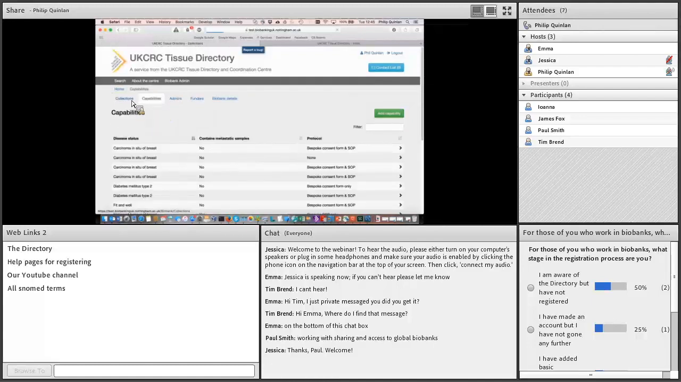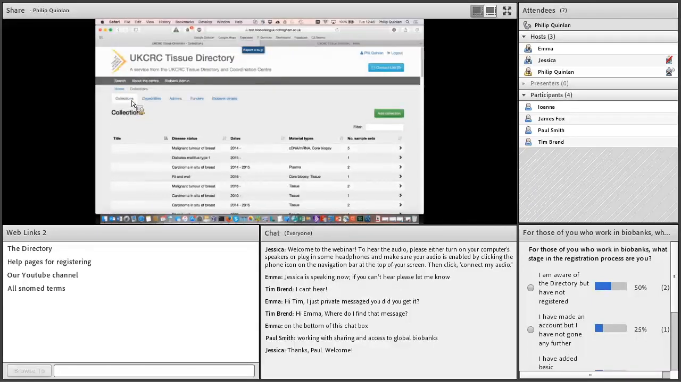So first going to talk you through some of the main concepts. So we have collections and capabilities. So collections refer to samples that are already in your freezers that you've already collected, and capabilities, it gives you the option there to add information about samples that you can then collect. So it's the collections, historical, capabilities, what you could collect in the future.